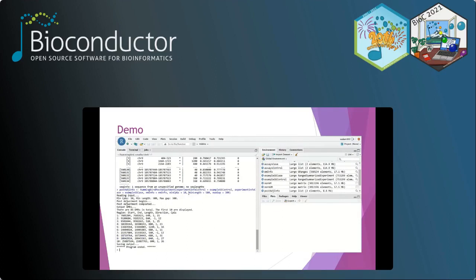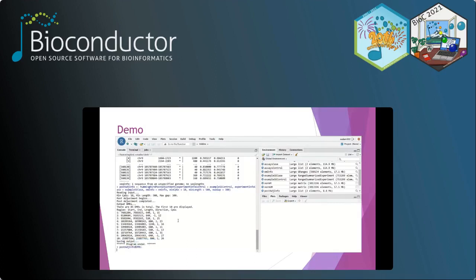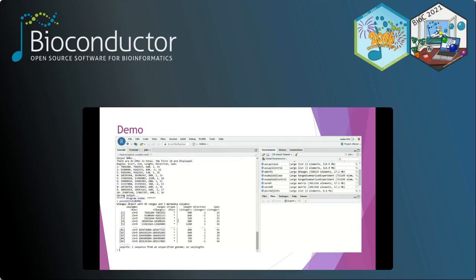Okay, so the post-adjustment info, the output, in other words, is a list of two genomic ranges objects. The DMRs and the OBS post-adjustment object. Now, specifically, the DMRs contain the detected regions based on the user-defined arguments, the minimum length, minimum number of CpGs, and the max gap.